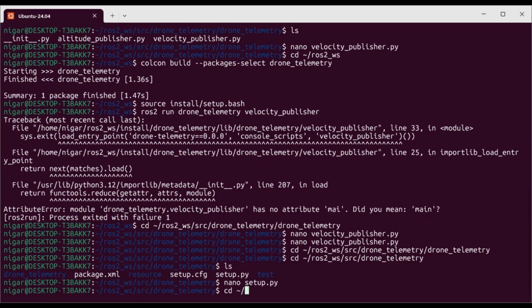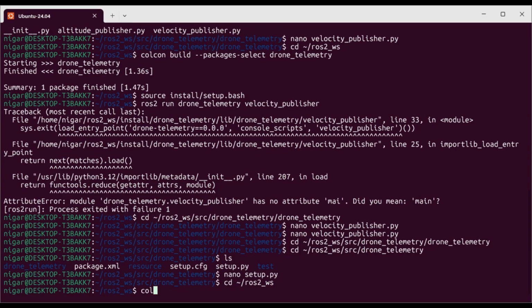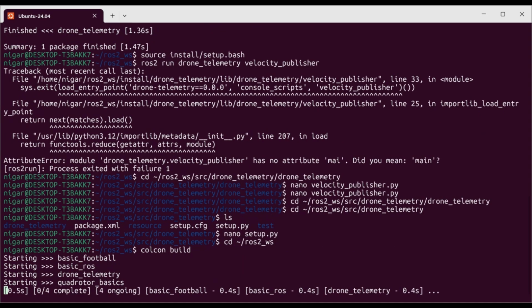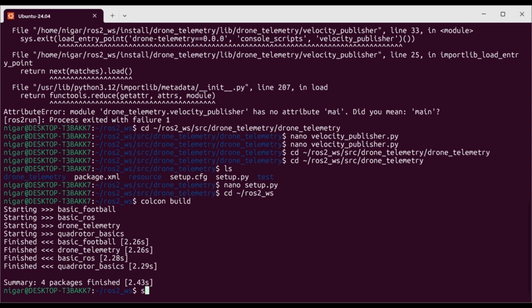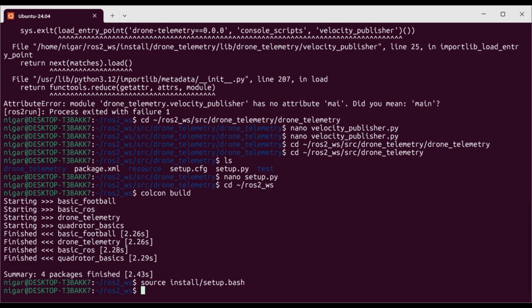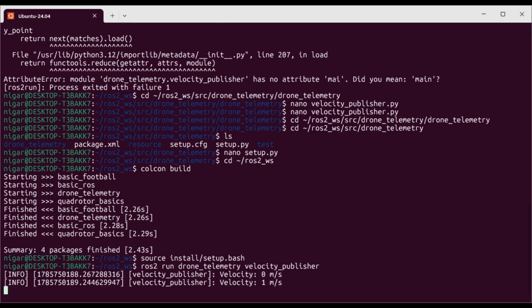Now go back to the main folder, ROS2 workspace, colcon build. It will build all the packages, and it takes more time. So that's why we can select that particular package as well. Source install setup.bash. So it has installed it. So now ros2 run drone telemetry and velocity publisher. Did we write it with a small letter? I don't know. Velocity publisher, the name of the file. So we can see here it is working.